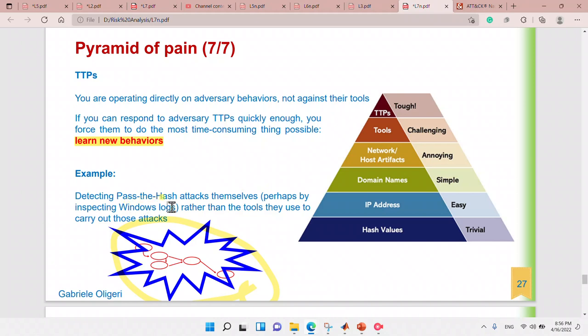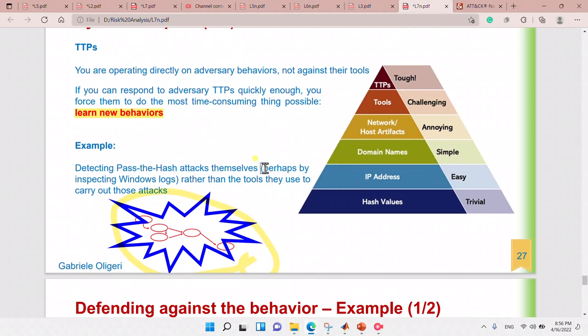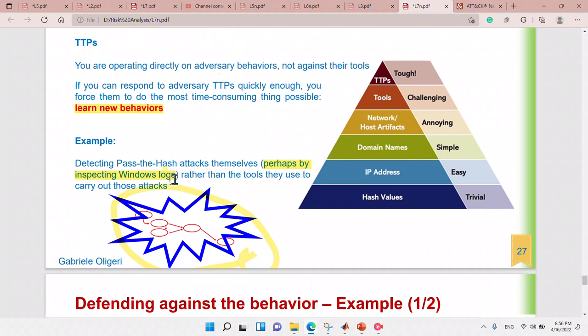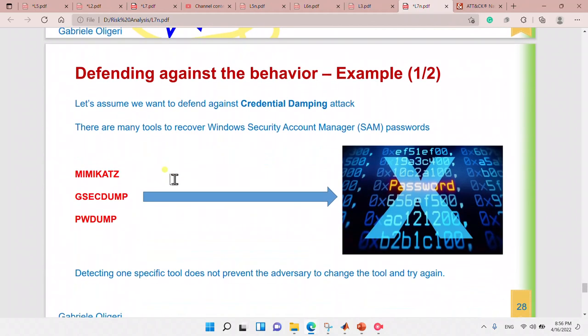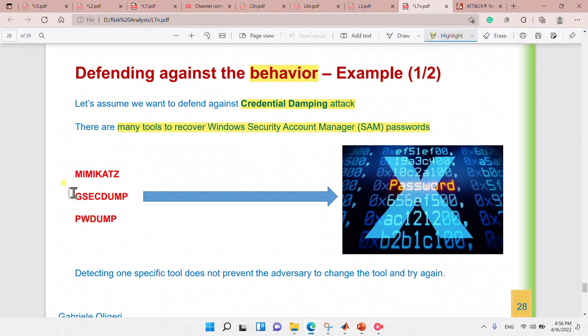So detecting pass the hash attacks themselves, perhaps by inspecting Windows logs rather than the tools they use to carry out these attacks. Now we want to defend against the behavior. We have two examples. The first one is, let's assume we have the credential dumping attack. There are many tools to recover Windows Security Account Manager's passwords, and detecting one specific tool does not prevent the adversary from changing the tool and trying again.